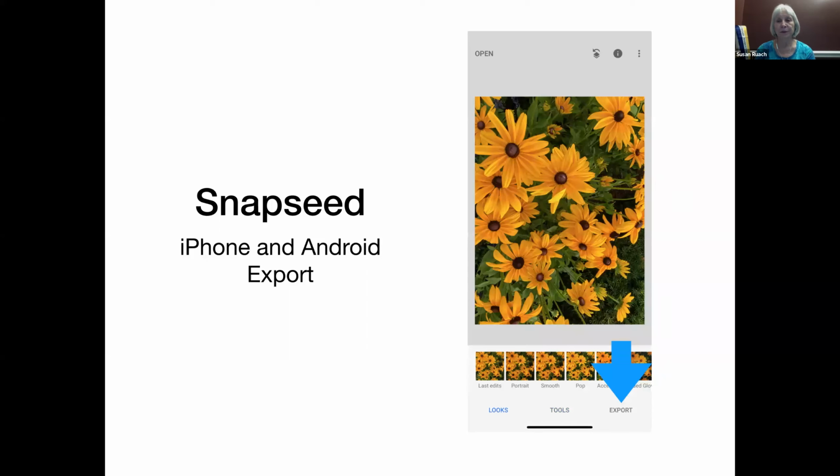And then when you've made all the changes that you want to make, you press export, and then there's another page, and because with some choices of where to export it, you do export again if you want it to go to your photo library.